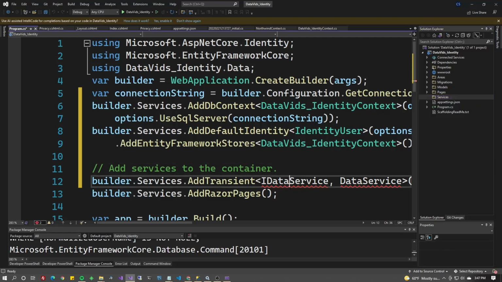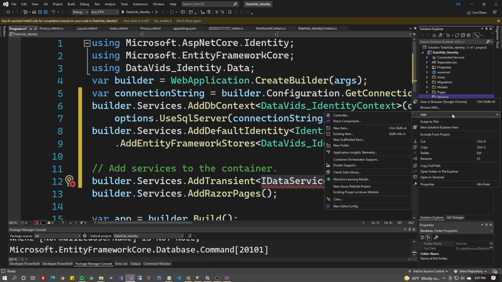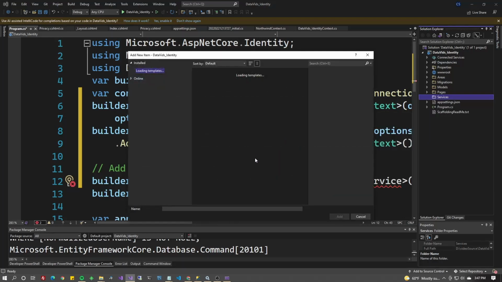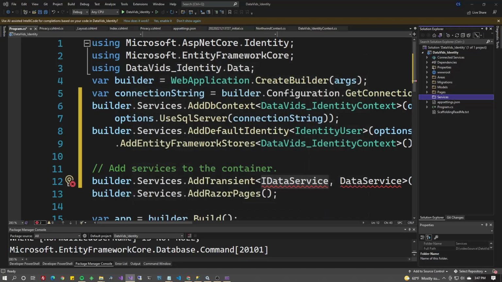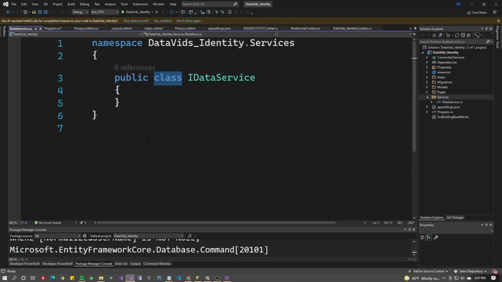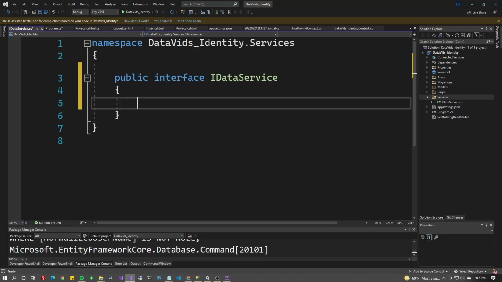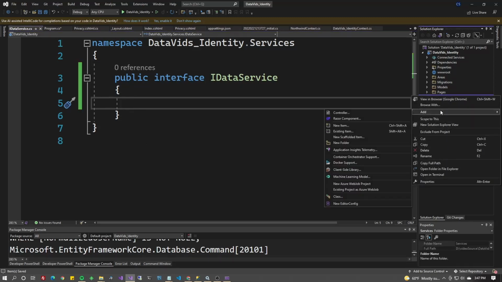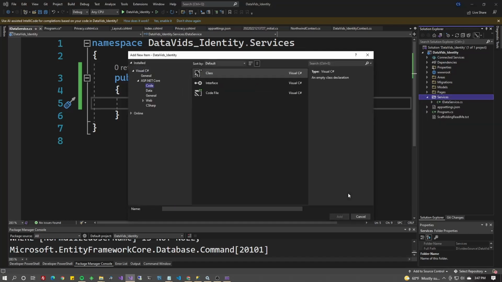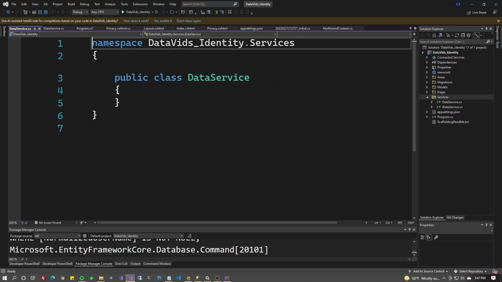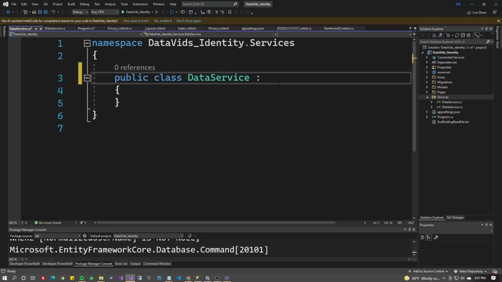So we'll call the first one DataServices, add class DataService, change that to be an interface. We'll come back here in a minute. Now we'll do add class DataService, and that's going to be implementing the IDataService.